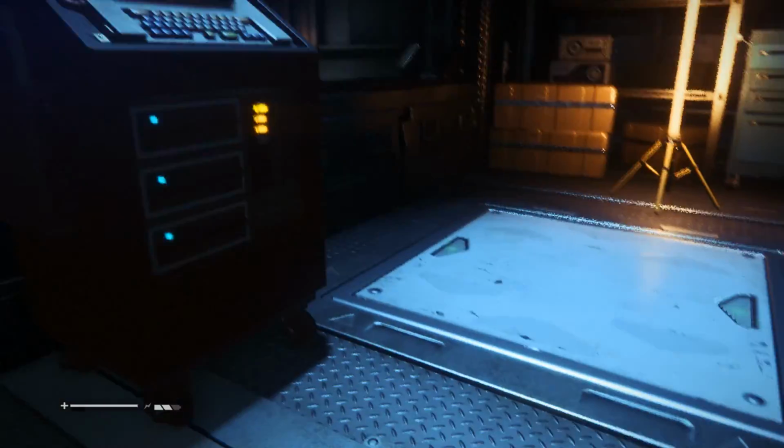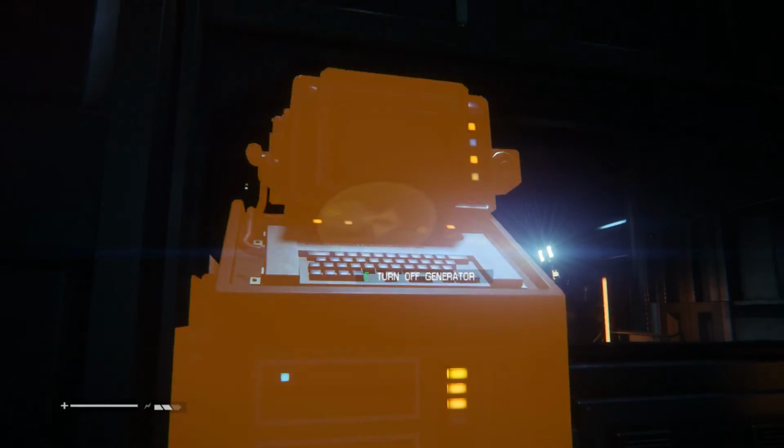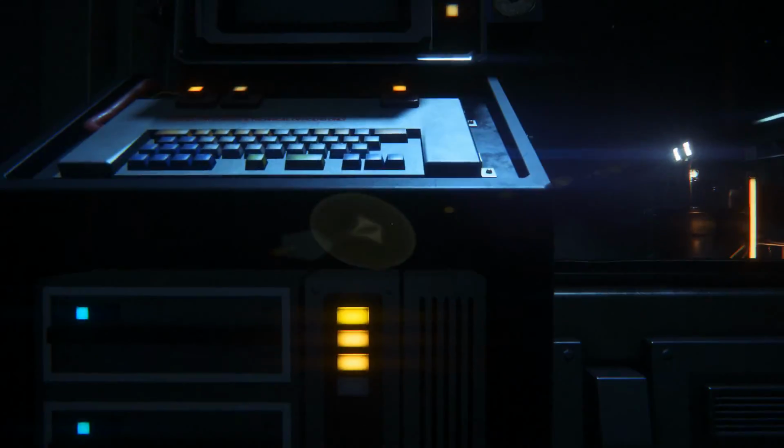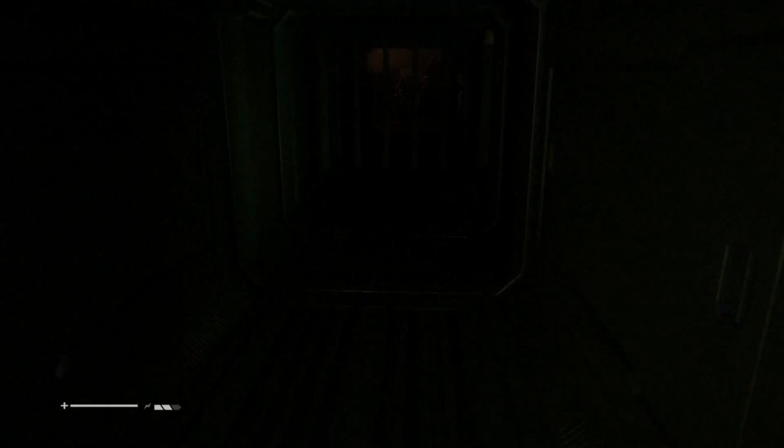This sound is the generator. Yeah. Open vent. Turn on generator. Guess you're gonna go in the vent. I'm gonna get way down to the vent. Get it?